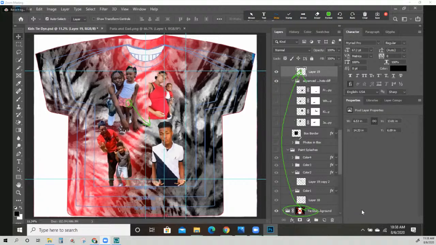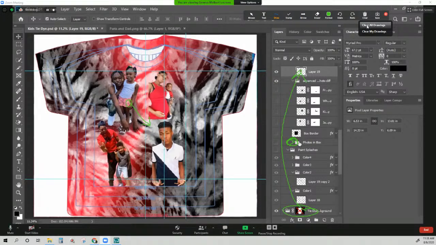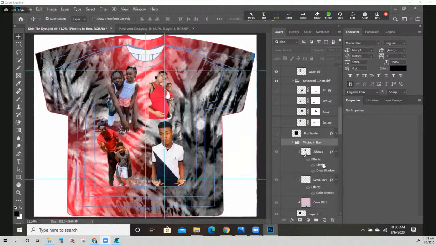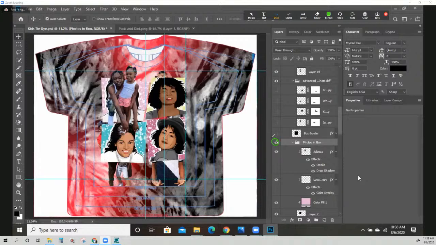Okay. So let's go ahead. You see where it says photos in the box? Let's go ahead and expand that folder. All right. And as a matter of fact, let's turn on the eyeball so we can see where each of the boxes are. All right. So this is going to give us an indication of which photo goes to which location.